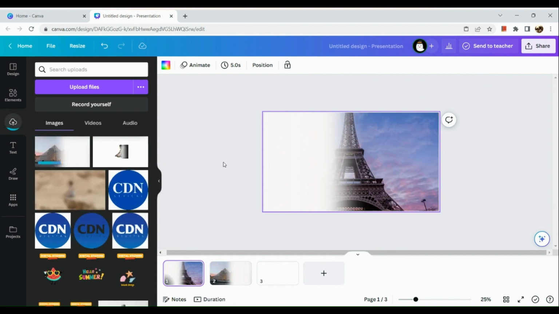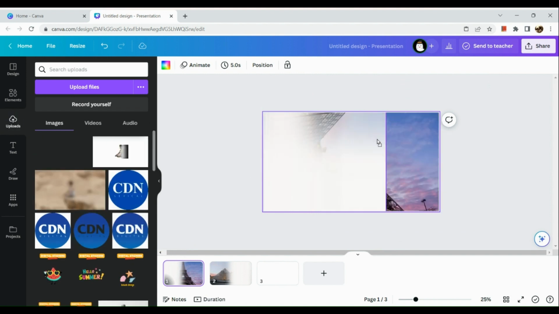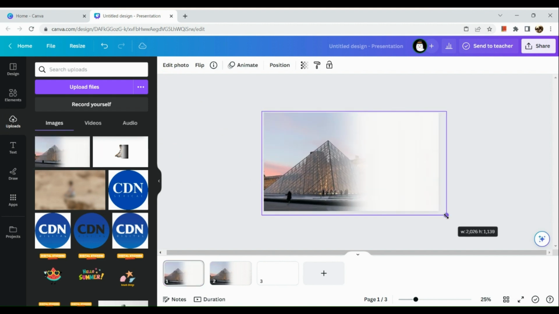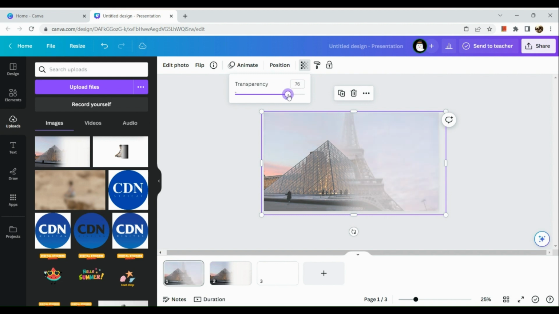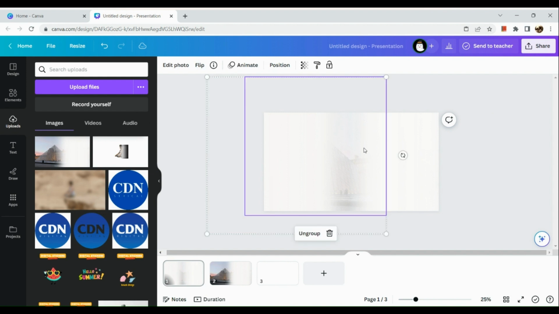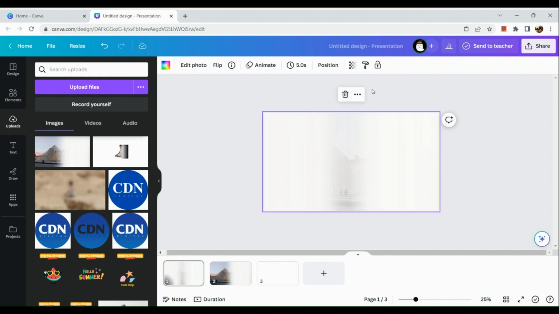There you have it. Now once you've uploaded, you should go to the first page again, and here in the first page you just need to simply put the second picture, resize it, and there. Now let's go to the transparency and let's reduce it. Once you've reduced the transparency, the next thing that you're going to do is that you're going to save this specific image. So click on the share button.